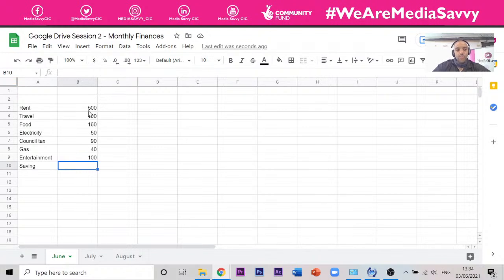Now, one thing that we need to think about is this means nothing to us at the minute because it could be 500 stones, couldn't it, or 500, I don't know, leaves. So what we want to do is to try and make sure everything in this column has a value to it. Okay, and if you look at the top here, we've got dollar signs.